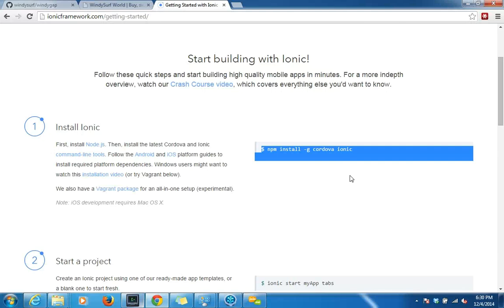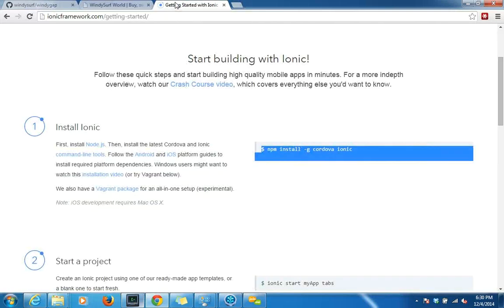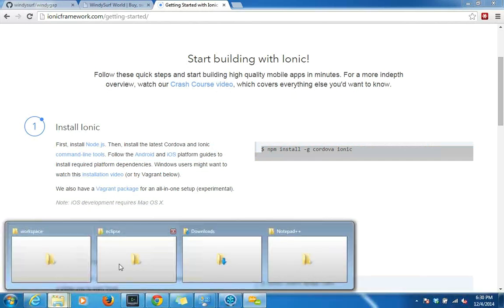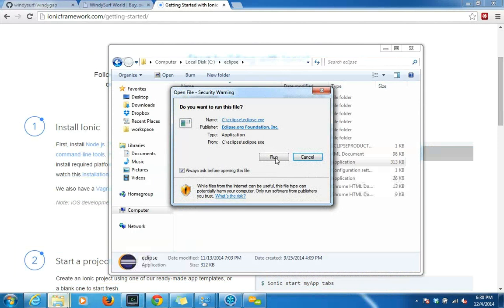But here we go. So what we're going to do also is I'm going to download Eclipse because the back end of this project, the Windsurf.com project, is all powered by Python, and I use Eclipse because it's got a great Python editor. That's the only reason. So we're going to use Eclipse, and we're going to use something else. So let's download Eclipse, and let's see if I have it. I might already have Eclipse. So Eclipse, I do have Eclipse. Very good. Open it up, and we're going to say run.